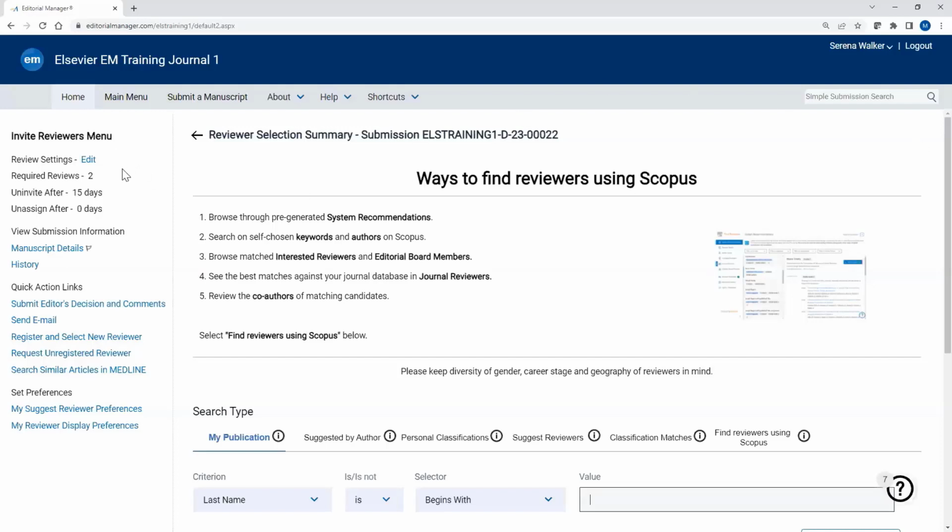On the left side of the screen here you will see the Invite Reviewers menu, which provides quick links to relevant items and folders. At the top of this menu, you'll find the journal's default settings for this article type, which are found under Review Settings. So Reviews Required 2 is letting you know that this submission will move to the Submissions with Required Reviews Complete folder as soon as 2 reviews have been completed.